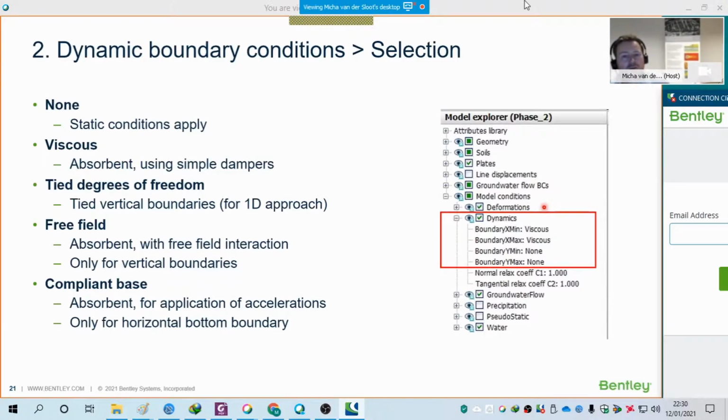We can have viscous boundaries. These are set by default for the lateral sides if you choose dynamics. We can have tie degrees of freedom. This is for the 1D approach, only available in Plaxis 2D.